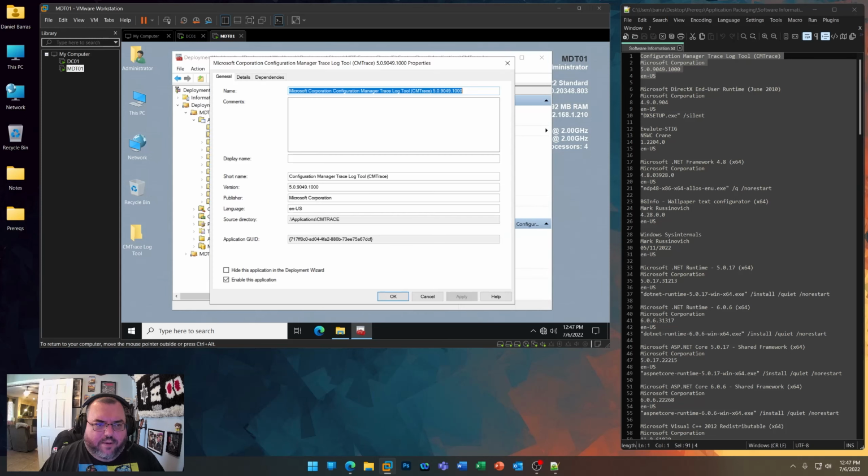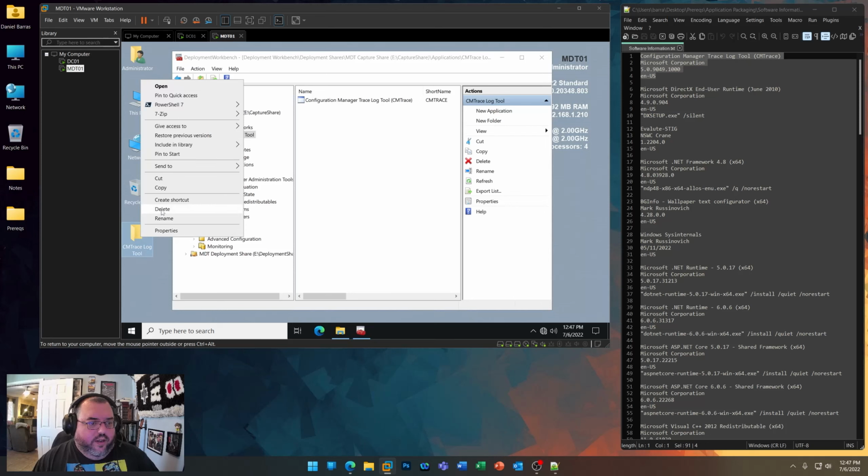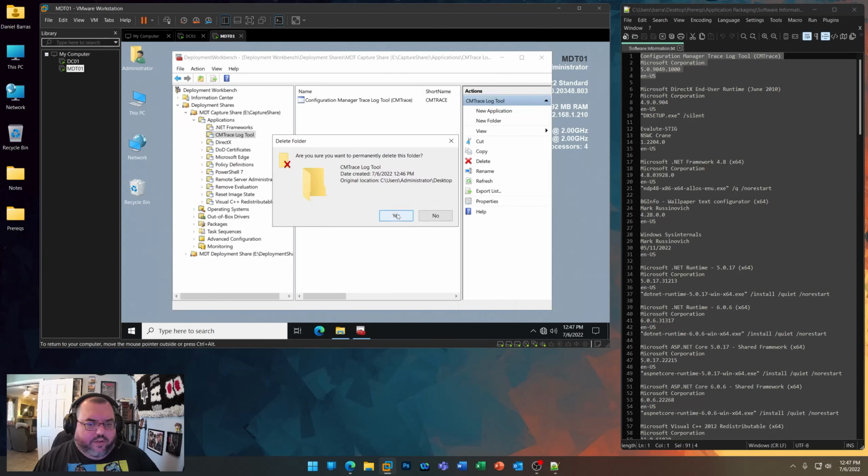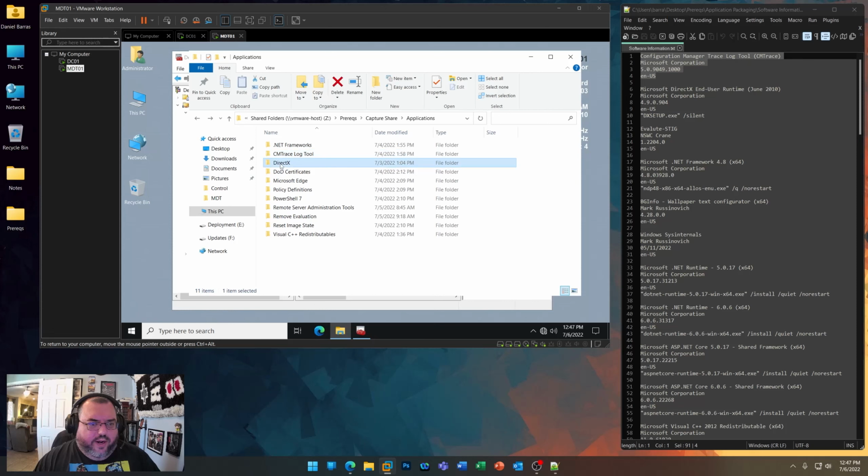Right click, properties. Let's go right here, and then change the short name to CM Trace. Enter, and we're good there. Empty recycle bin. Let's go to DirectX.